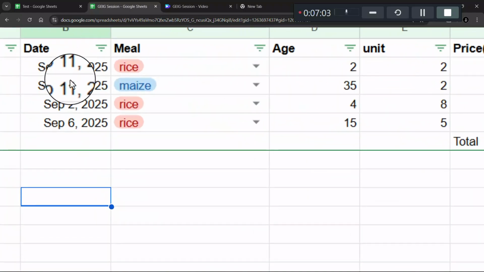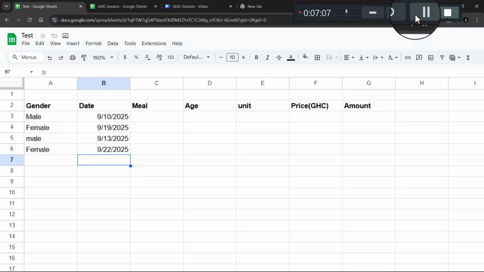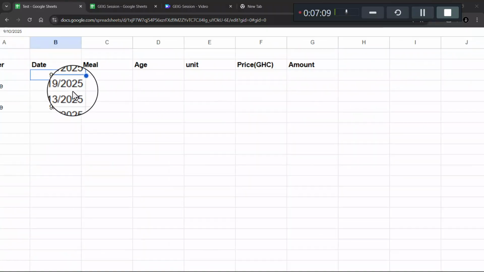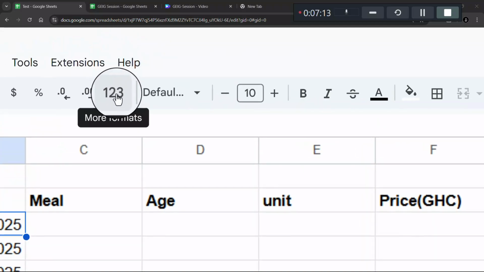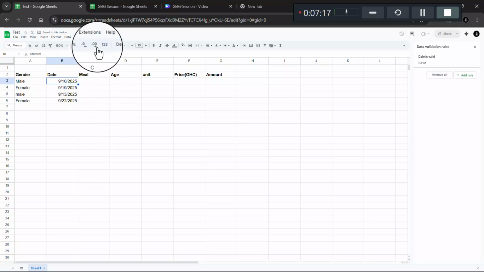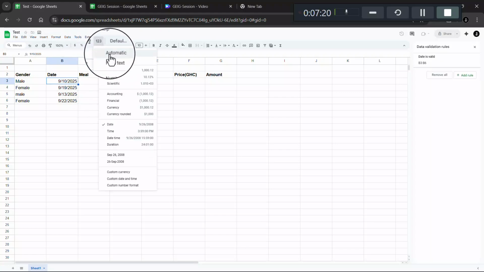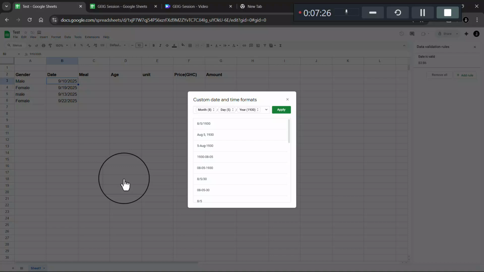You might want to format the date to be like this, like September. To do that, we have to go to this number here, More formats, and click on it. It should give us some options. So I'm going to click on this, then I'm going to select custom date and time.